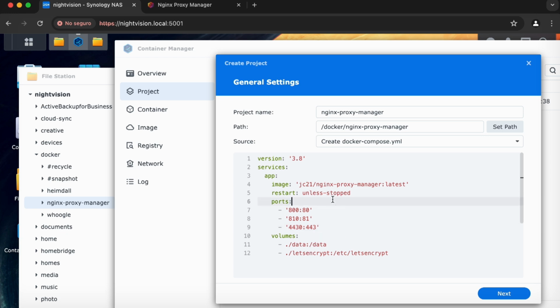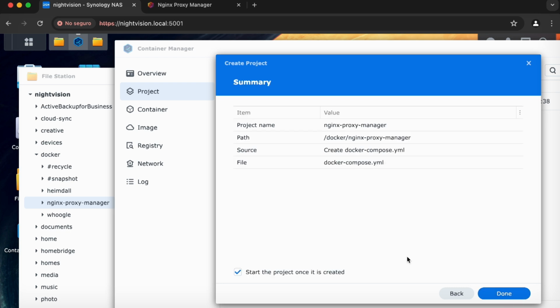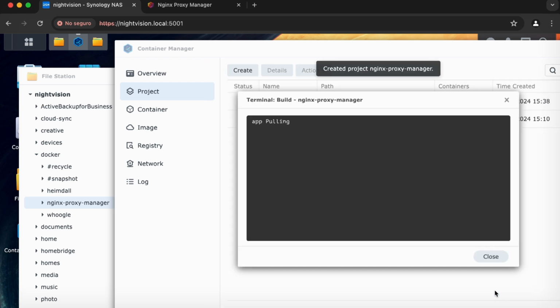So we're pretty much set up, and this will launch, and this is the important port number to remember here, and that is this 810. Whatever number you put to the left of the colon of 81, this is how we're going to access Nginx Proxy Manager. So I'll just click Next. I am not going to set up a portal via WebStation. I will click Next, and then start the project once it is created, and then I will click Done.